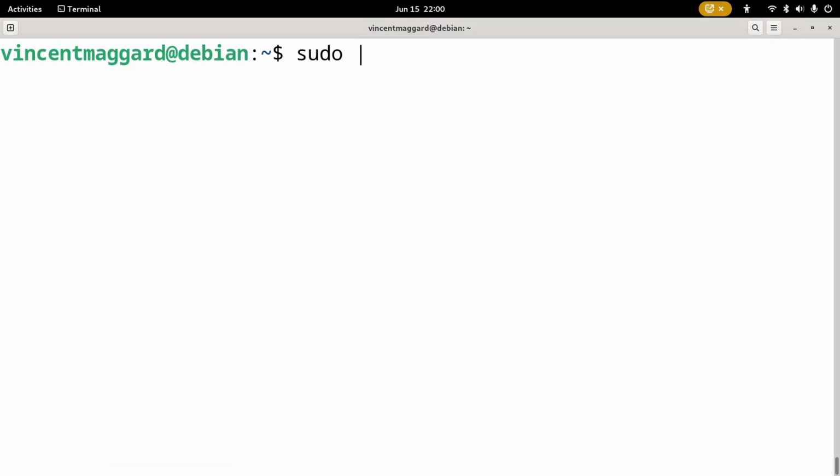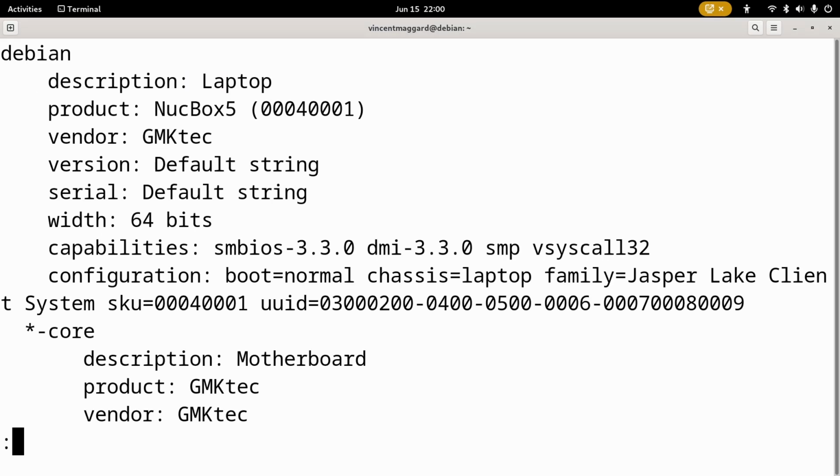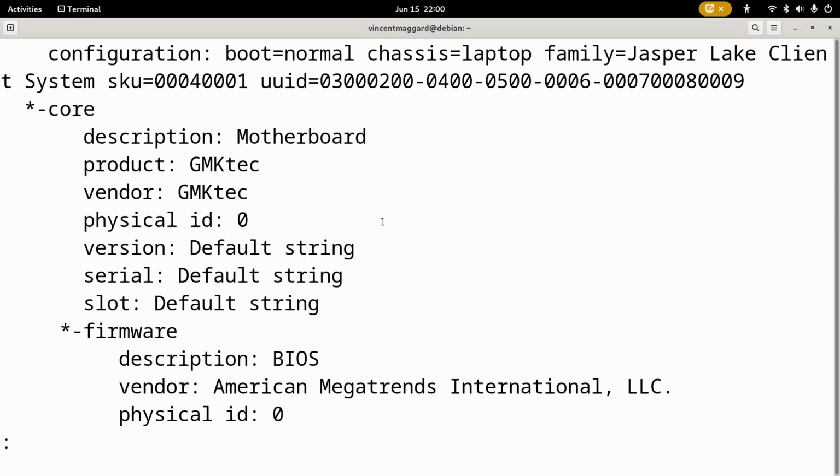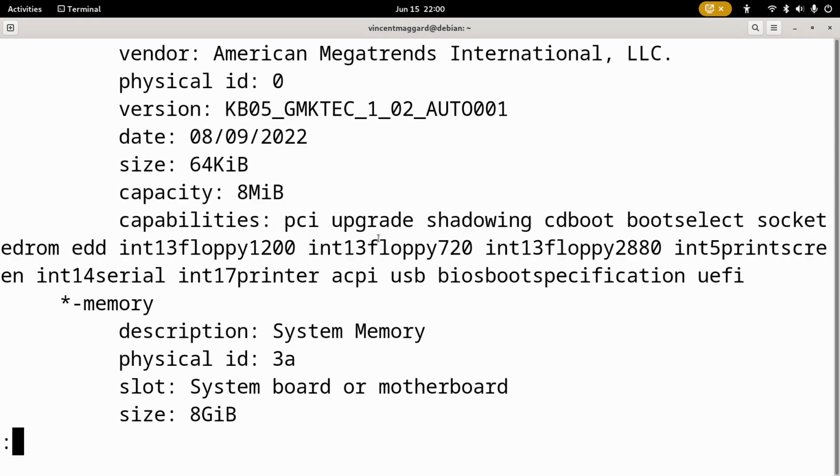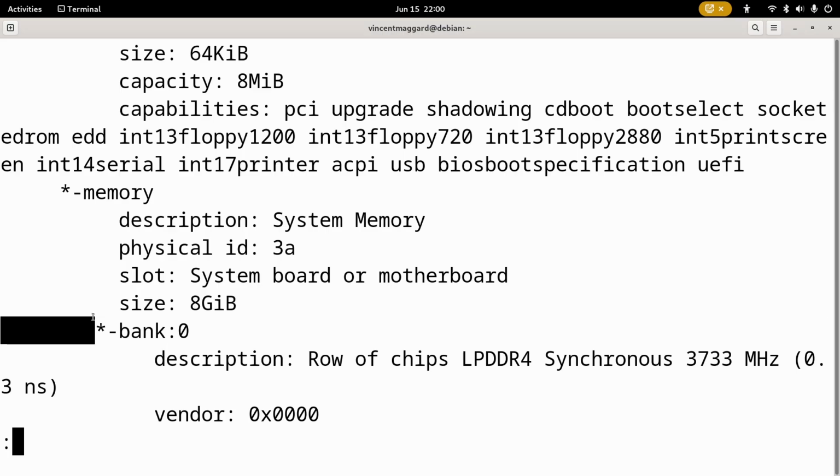All right, our next command is lshw. And I'm going to pipe that into less, and I recommend you do the same. And so you can see here, it tells me my system's host name. I've got a description from the manufacturer, and this isn't a laptop, but that's what they call it. It's actually a little mini PC desktop. If we scroll down through here, you can see it's got 8 gigs of RAM right here, right?